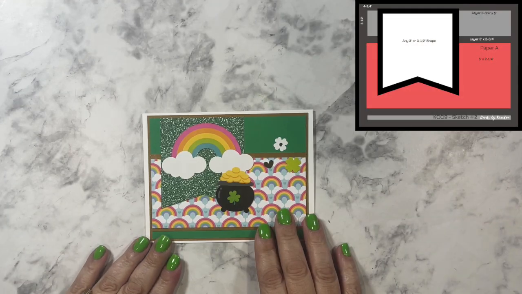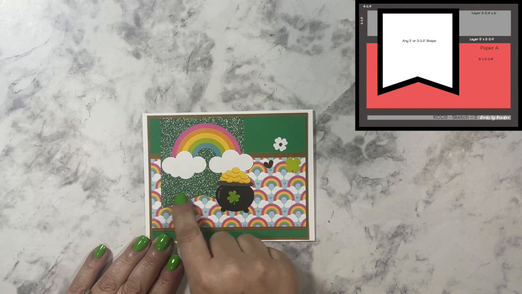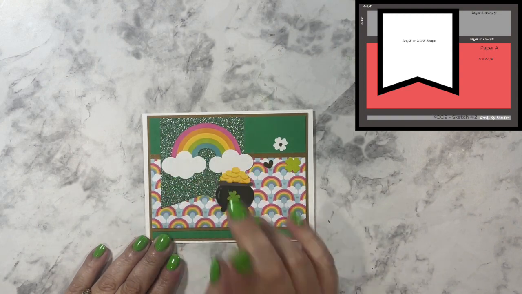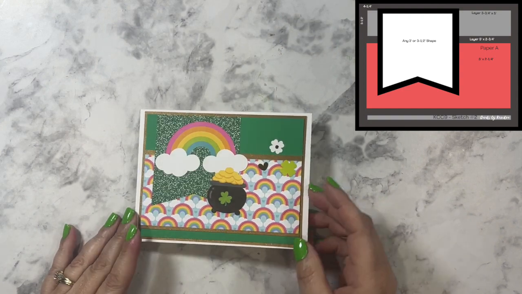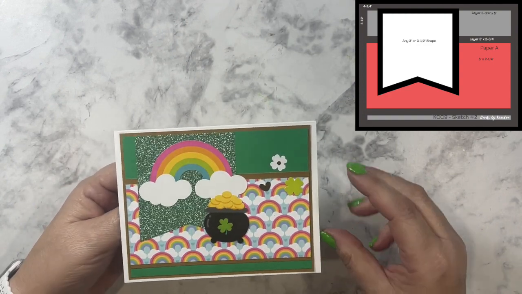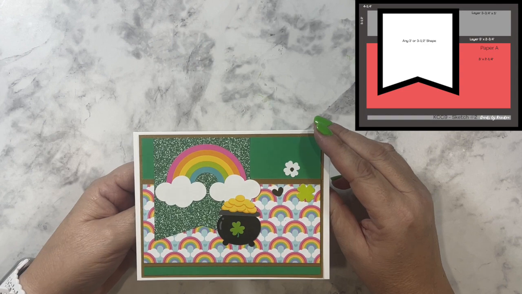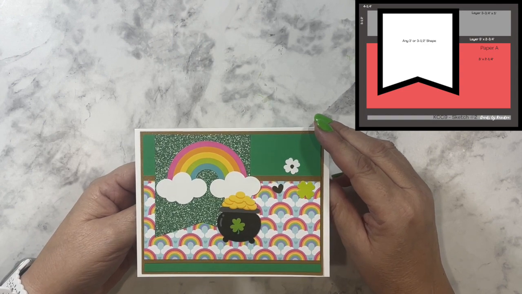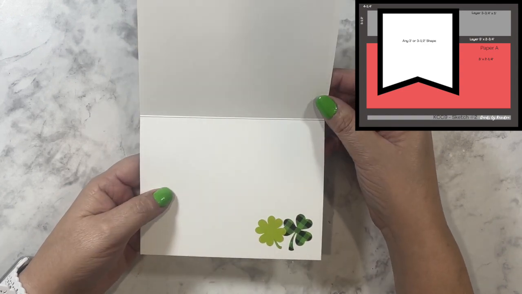Card sketch number 2. I found a little bit of this green glittery paper in my stash. That was something that came in a card kit several years ago. And I had a small piece, so I used it on a couple of cards. And again, more shamrocks on the inside.